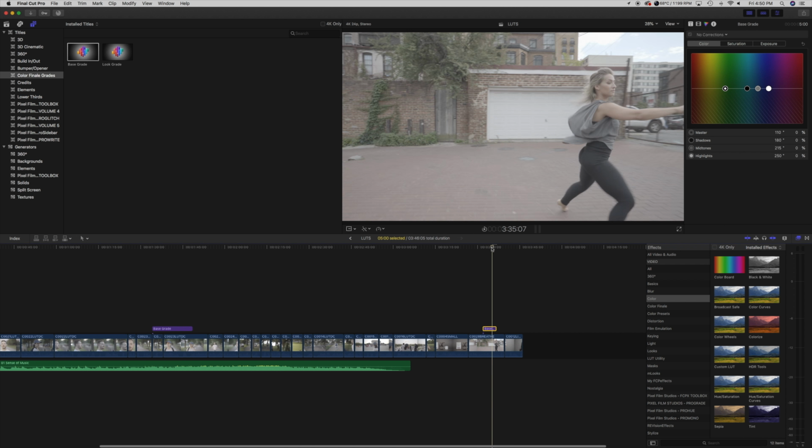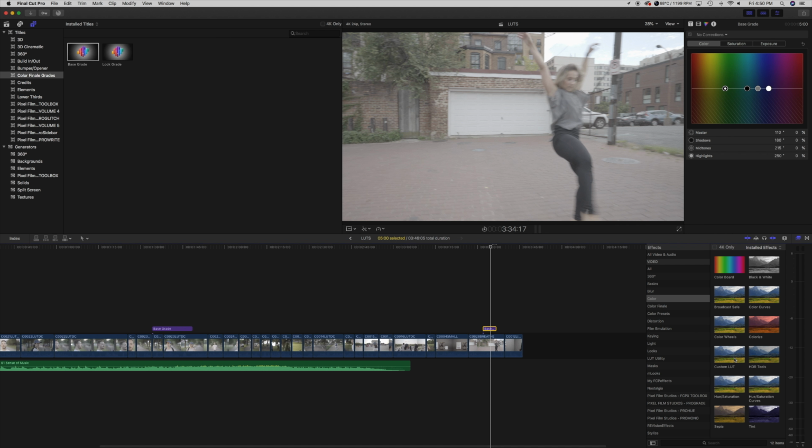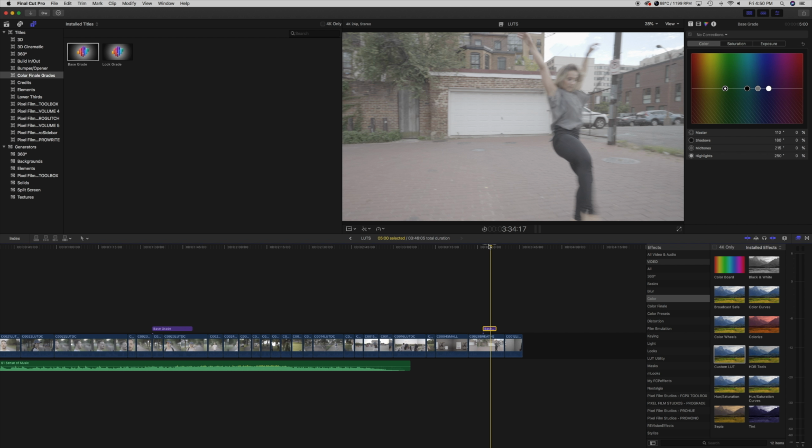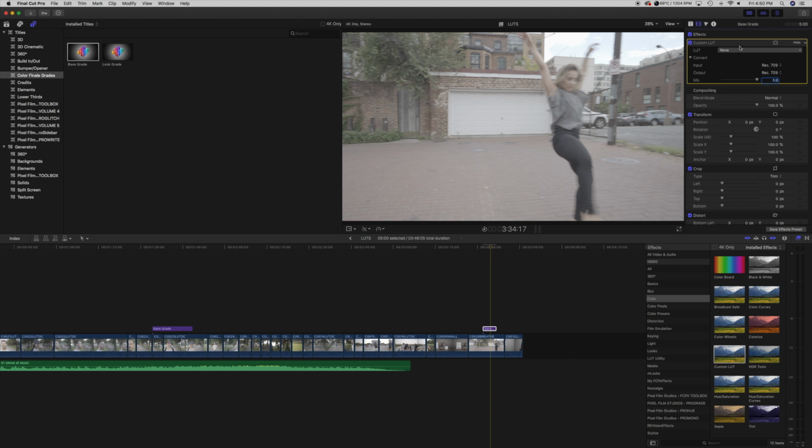And so basically you have your base grade on here, and Final Cut Pro has a built-in LUT utility now, which is nice. So I'm just going to go ahead and apply that. And once I'm up here, here's my custom LUT. Right away on my mix, like I told you, I bring it all the way down to 35 right away.